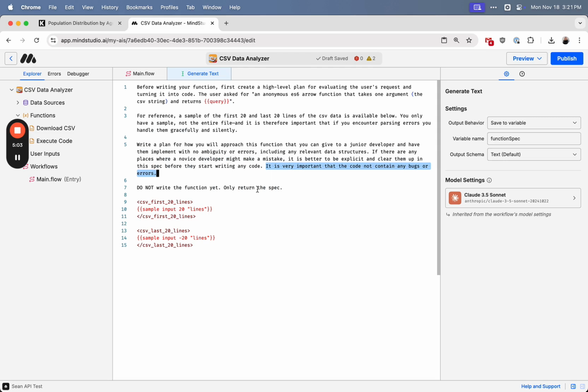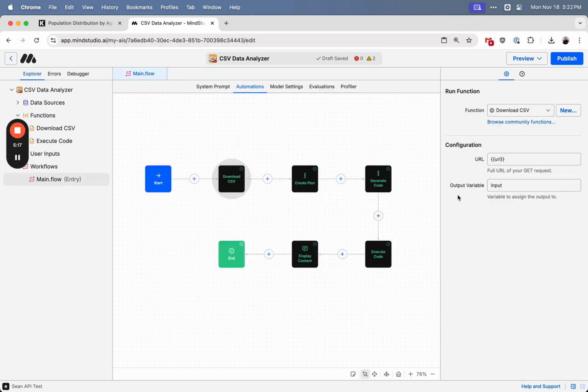And then it's hilarious that you have to keep doing this with these things, but just keep reminding it not to write code that has bugs in it. That honestly seems to have an effect, which is very silly to me, but here we are. And then it's going to return the spec and save it as this variable called input.